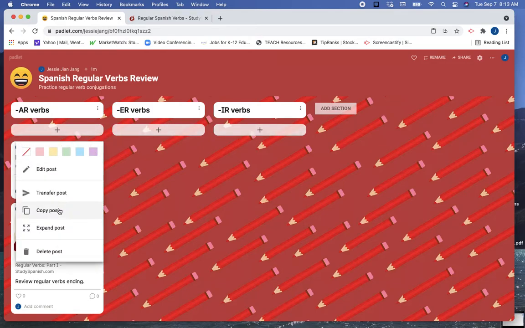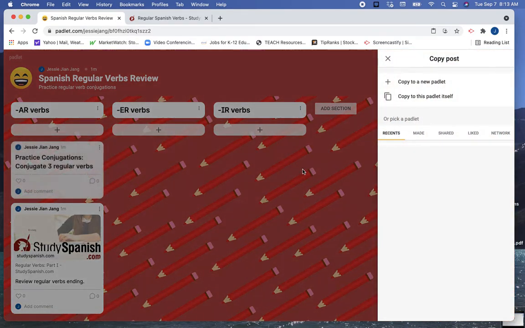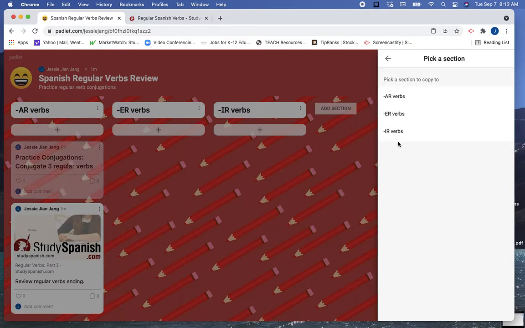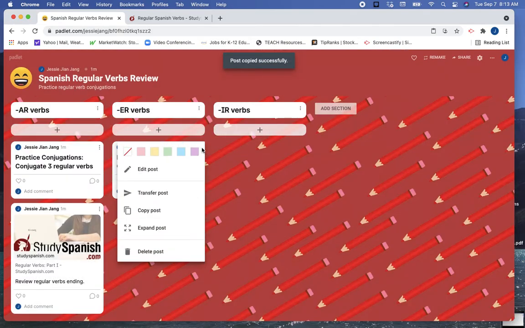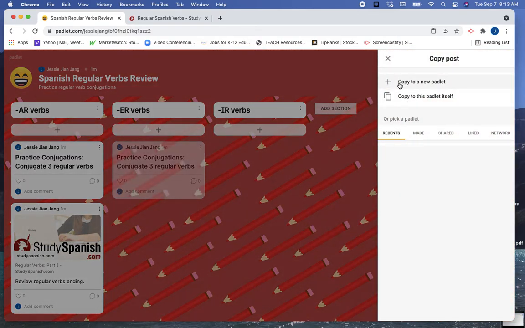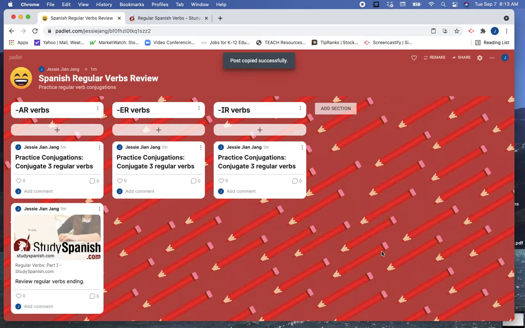Okay, so I'm gonna copy post. It says to a new Padlet or to this Padlet. Okay, and then you have the 3 columns. I wanted to copy it in ER. Once again, this post, I want this copy. You could either, no, I don't want it to a new Padlet. So I want copy to this Padlet, and I want it to IR verbs. Okay, so there you go. You are able to conjugate the verbs in each column. This helps it to be more organized.